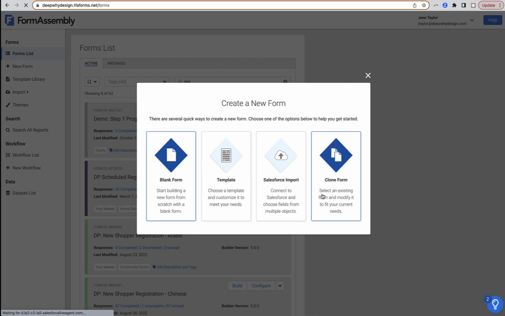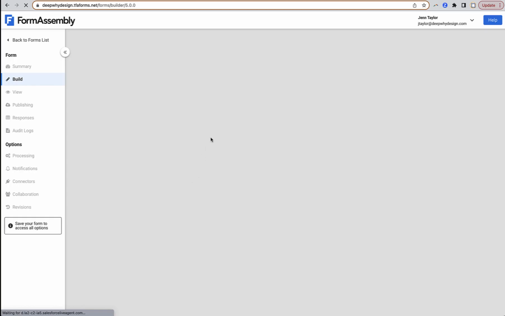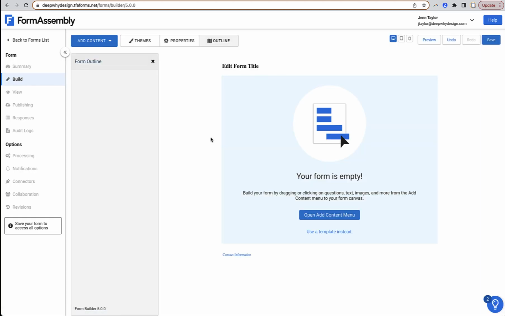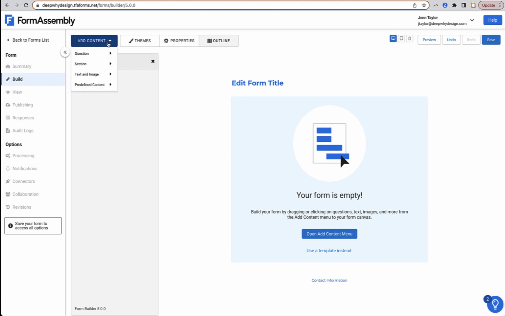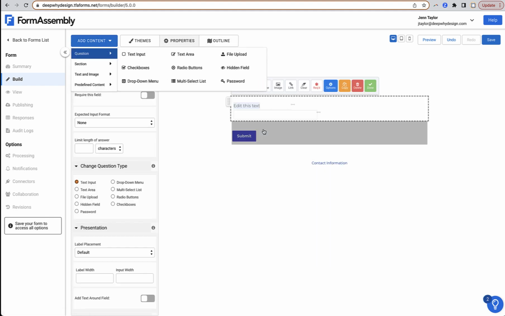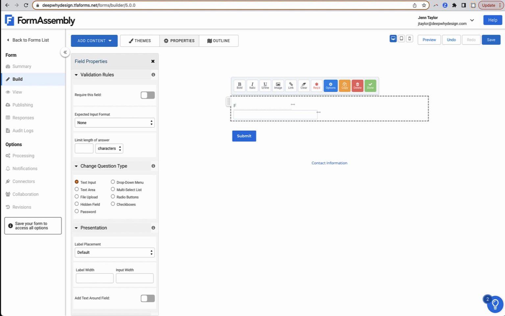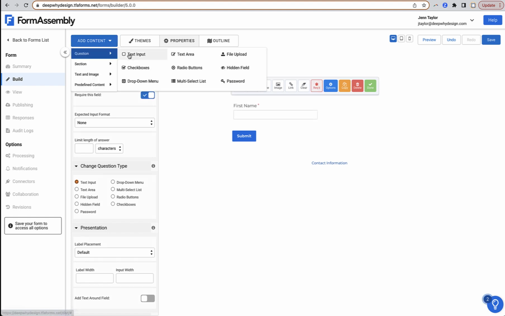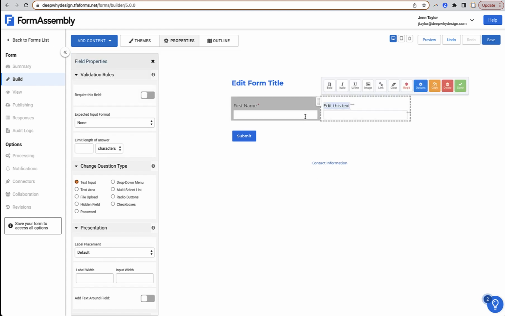Let's get started. First thing we're going to do is prepare our FormAssembly form. We're going to set up a simple FormAssembly registration form. Now, FormAssembly is a great product that lets you provide web forms that connect to Salesforce in really complex ways. And in this form, we're setting up a pretty simple one.